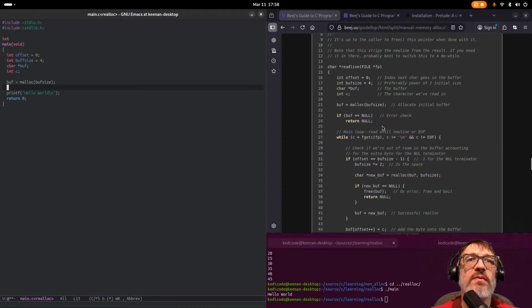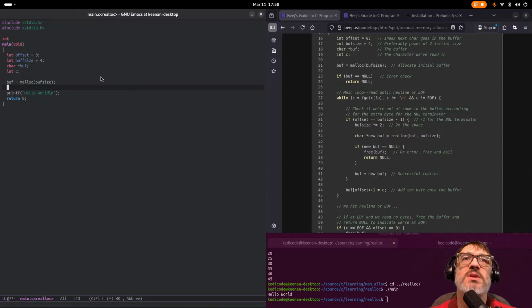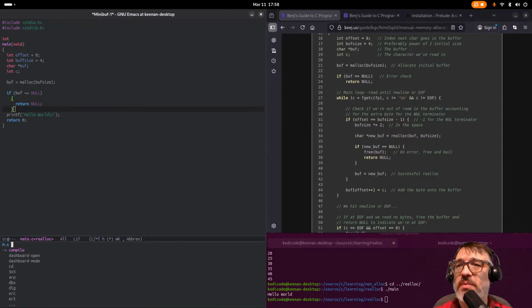Let's go back over here, and then we're seeing that if the buff equals null, that's an error check. So if it's null, we want to return null. Wouldn't we just return -1? I don't know if I can return null. We'll see if that even compiles. Let's see if that compiles.